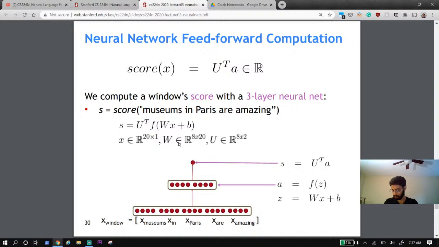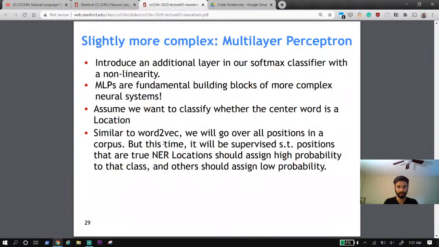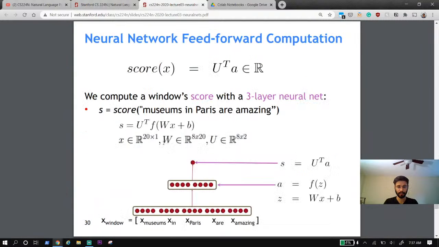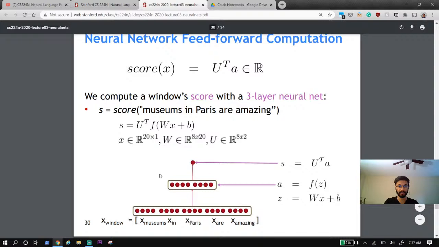Why is W 8? I think that's a good question to have, but let's come back to that later. Let's just buy this at face value for some reason. I don't know why. I'm not even finding that in my notes. Not sure what I'm missing, but the idea is we are trying to reduce this into one single number, a score. So we have a score of this particular window, where museums in Paris are amazing. It's basically the phrase of a plus 2, minus 2 window, and then we're calculating a score.